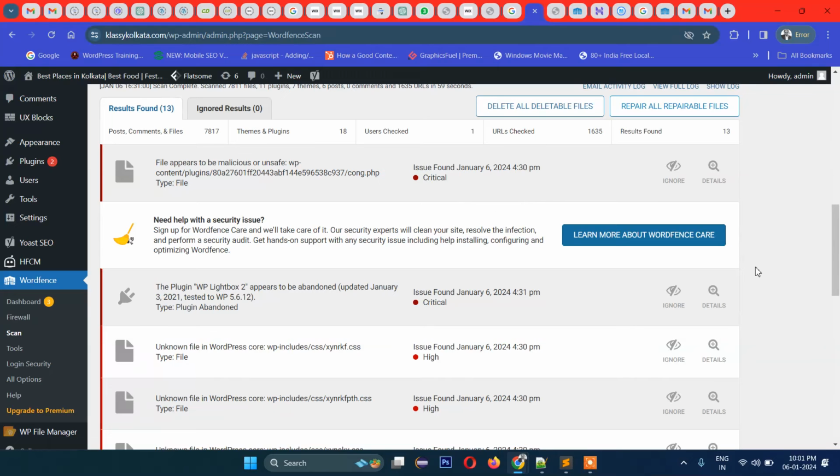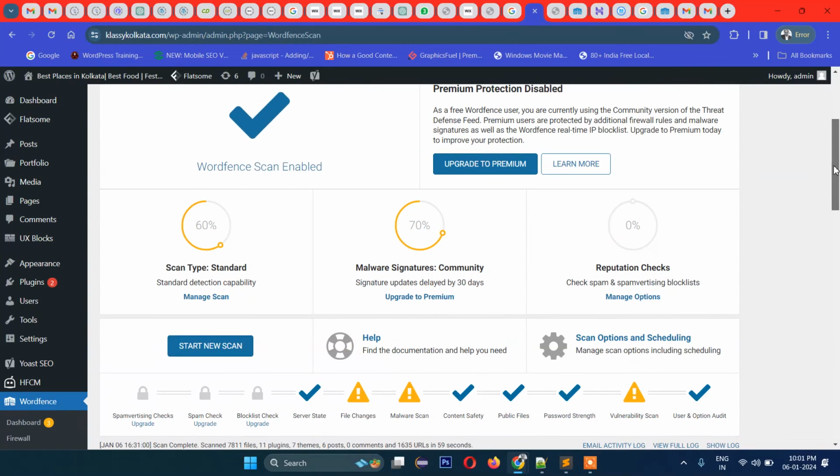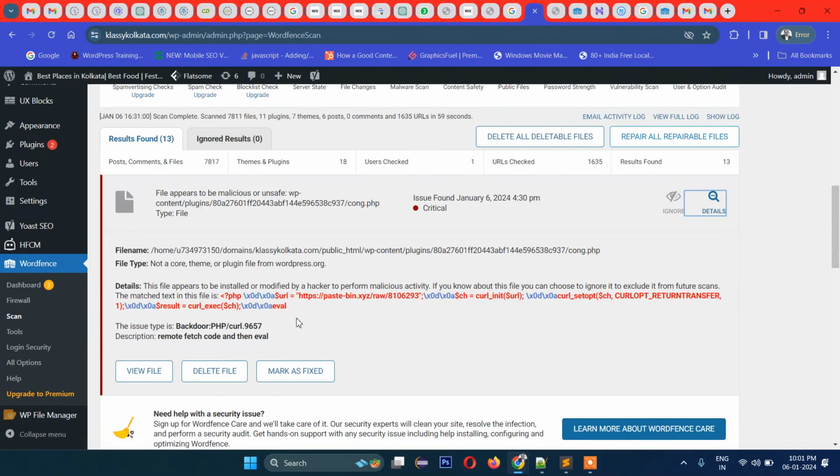So let's wait. Also here inside plugin it is saying that the file appears to be malicious. After clicking details, you can see. So let's do one thing, let it first finish. Yeah, it has finished now. So now let's check one by one. Click on details, then it says the location is wp-content and plugin. Inside plugin, of course, these kinds of files are definitely not required. That means what?